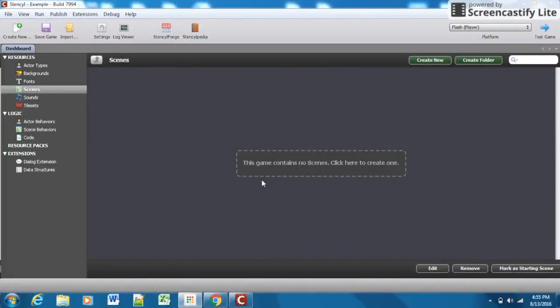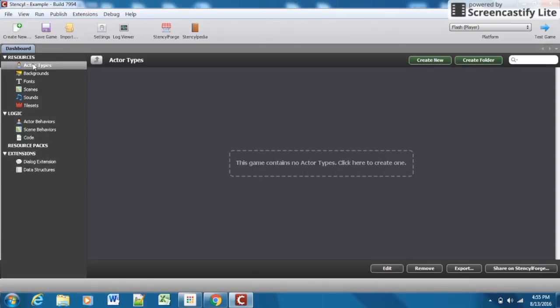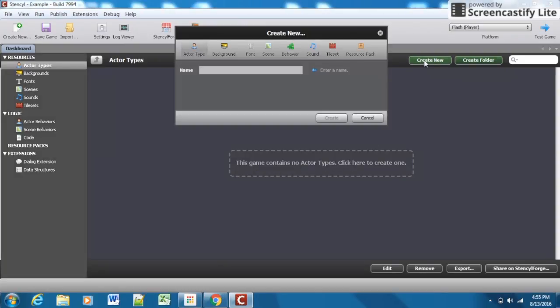To add an actor to a Stencyl game, under Resources, on your dashboard, click on Actor Types. There, you will have two choices: to click on the area "This game contains no actor types," or to press the green Create New button. When either is pressed, Stencyl will then ask you to name your character. Go ahead and type in the name, and then hit the Create button at the bottom.